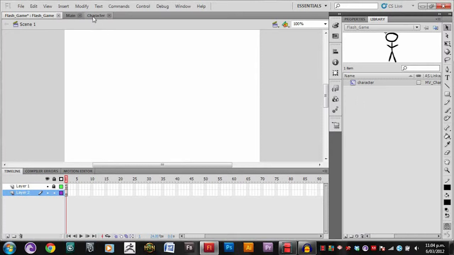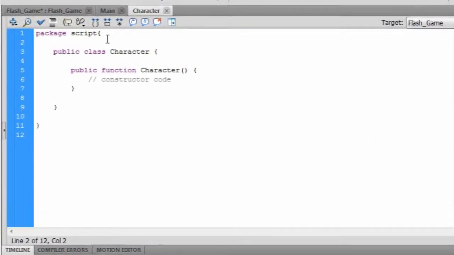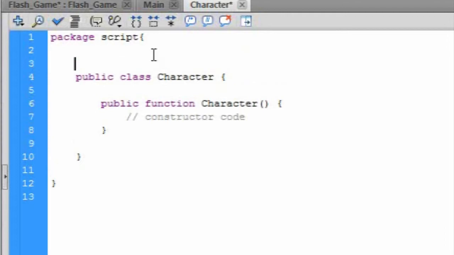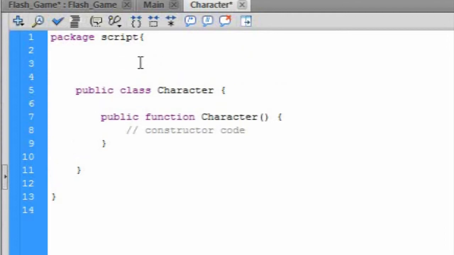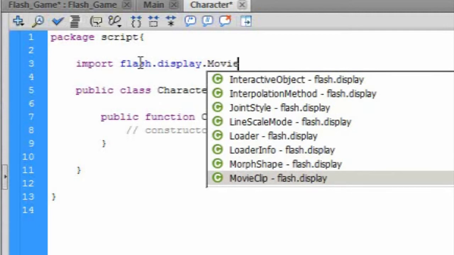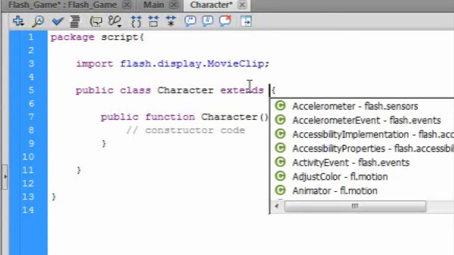Now that's done, go back to your character class. In order for us to see the character, we need to make sure that we import MovieClip into the class. So type import flash.display.MovieClip. We also need to make sure that our class extends MovieClip so that it can inherit MovieClip traits.